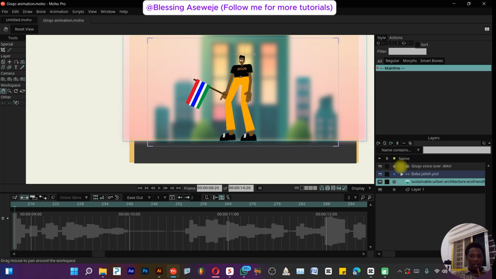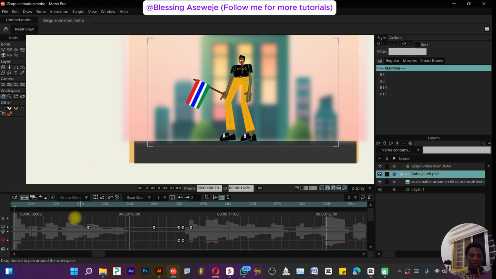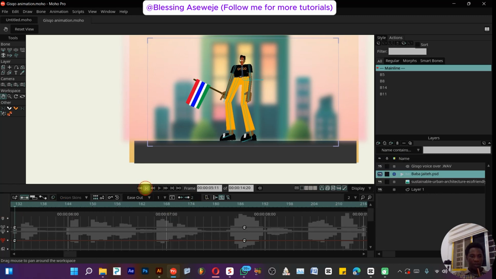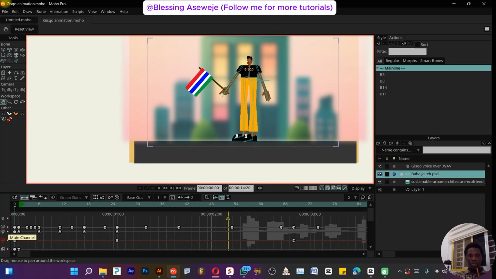When you bring in your character, it comes in the folder the way you exported it. So you just have to convert it to a bone layer, or you just right click here and then switch to a bone layer. Make sure you're in frame 0. For Moho, you have to be in frame 0 to make sure you do everything you want to do. So this is where I brought in the character, changed it to a bone layer, and then rigged it.